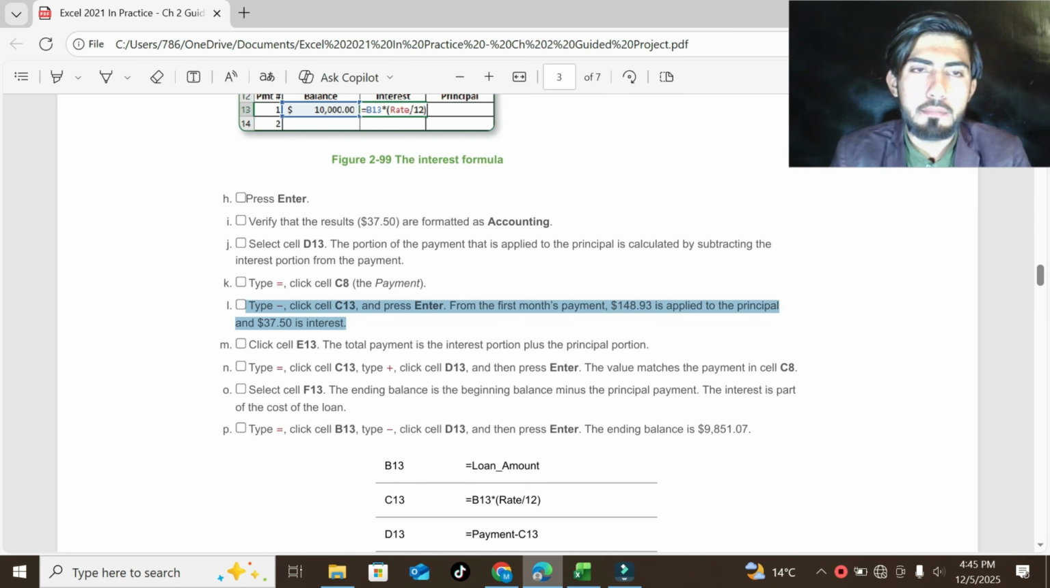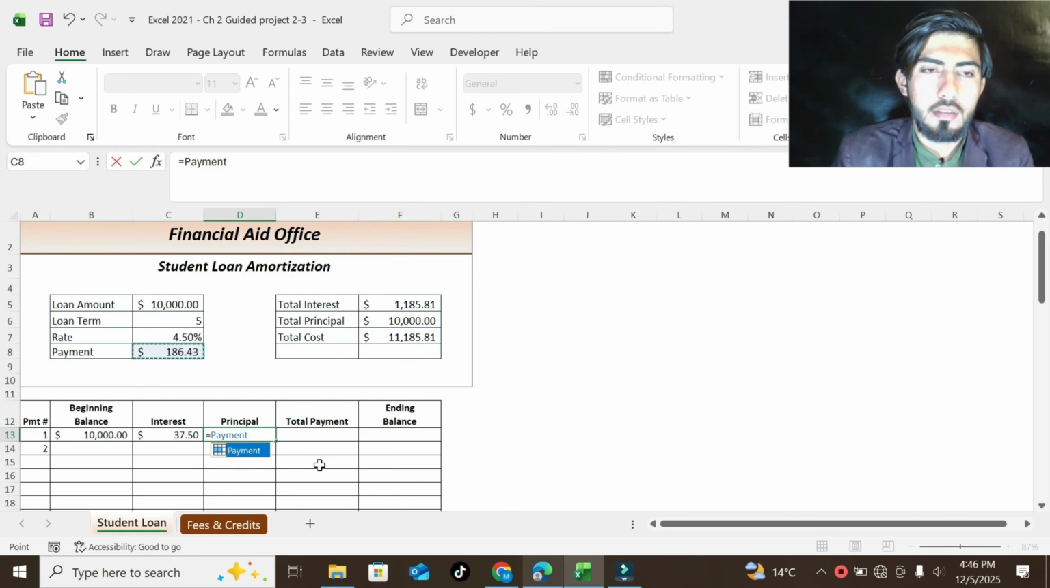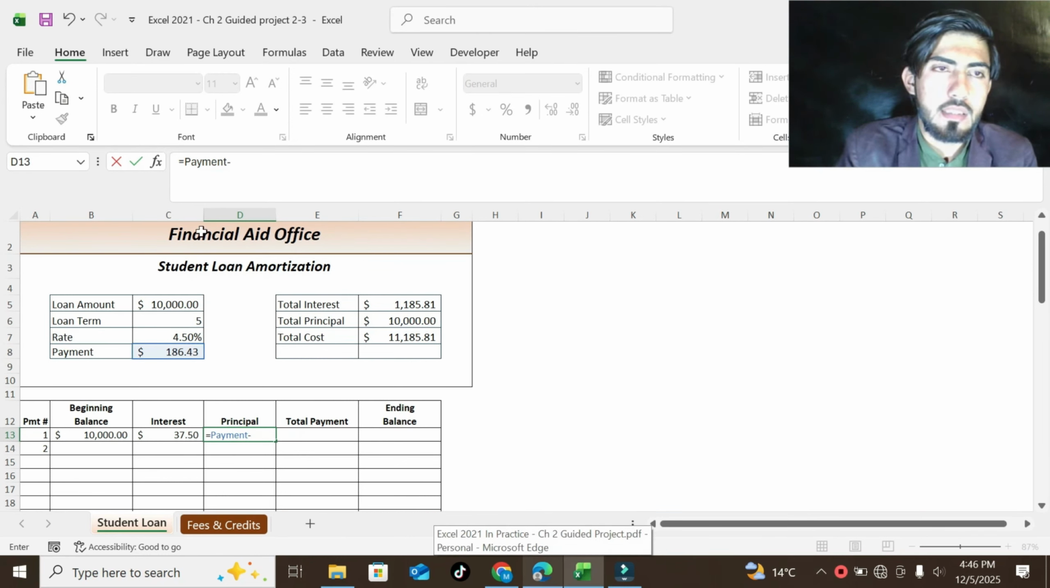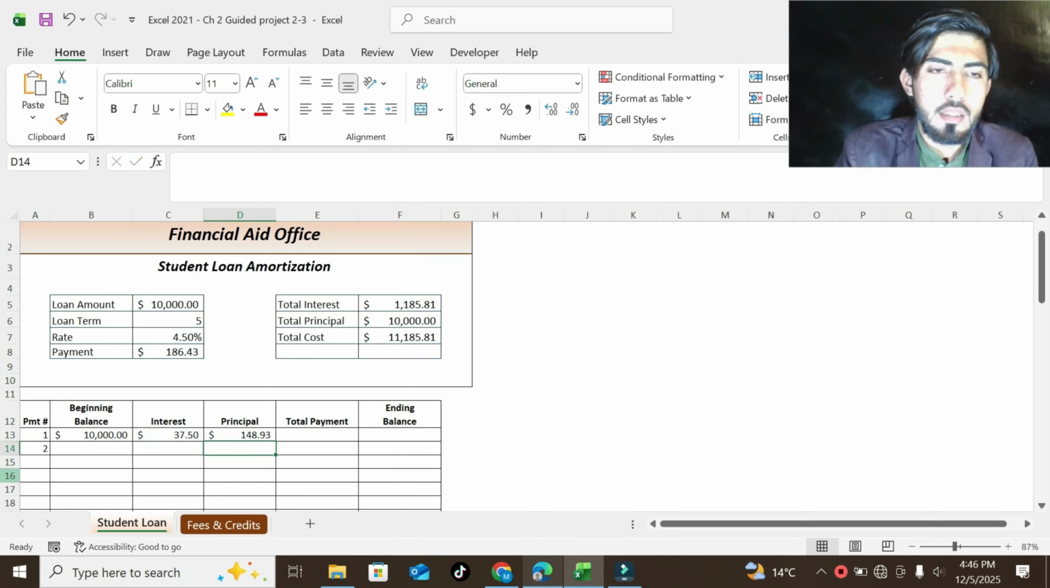Part L is type minus, click cell C13 and press enter. From the first month payment, $148.93 is applied to the principal and $37.50 is interest. So I will type minus and then click cell C13 and then press enter. Minus and click cell C13. This is cell C13, and then press enter. The value is $148.93. So this is the principal value in the cell.